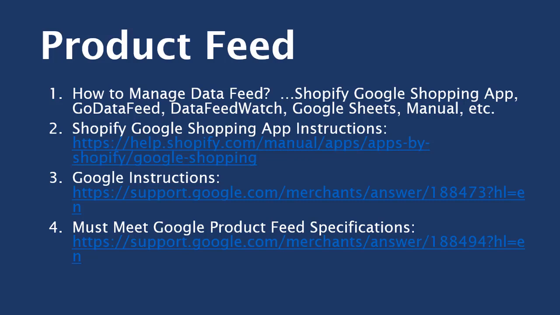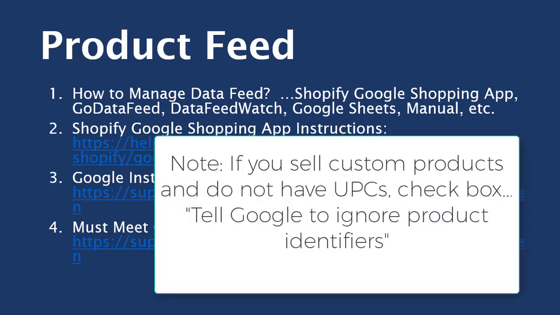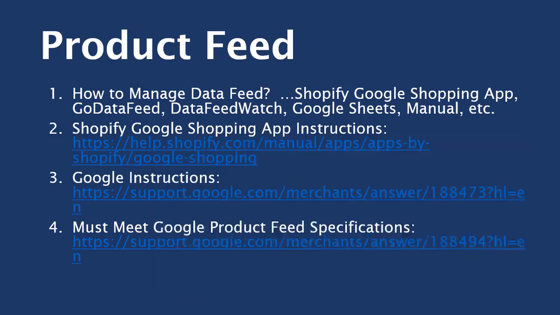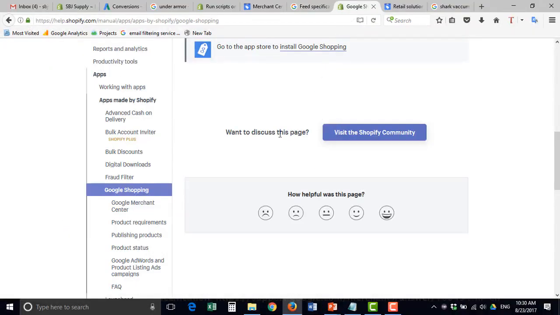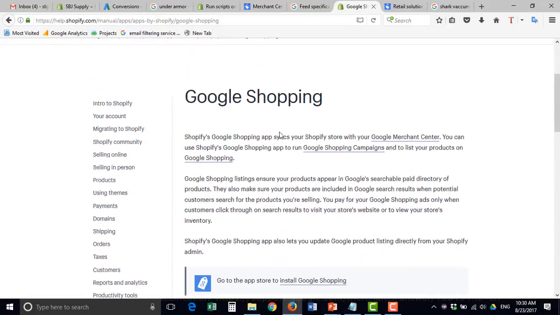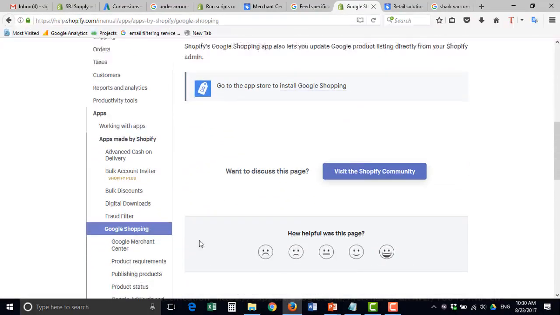Also, if you don't have a UPC, your products won't be approved. All of that is very well documented in these product feed specifications. I will go through some of that to show you what it looks like. So we're going to go to Shopify now. The first step in Shopify is actually setting up the Shopify app.